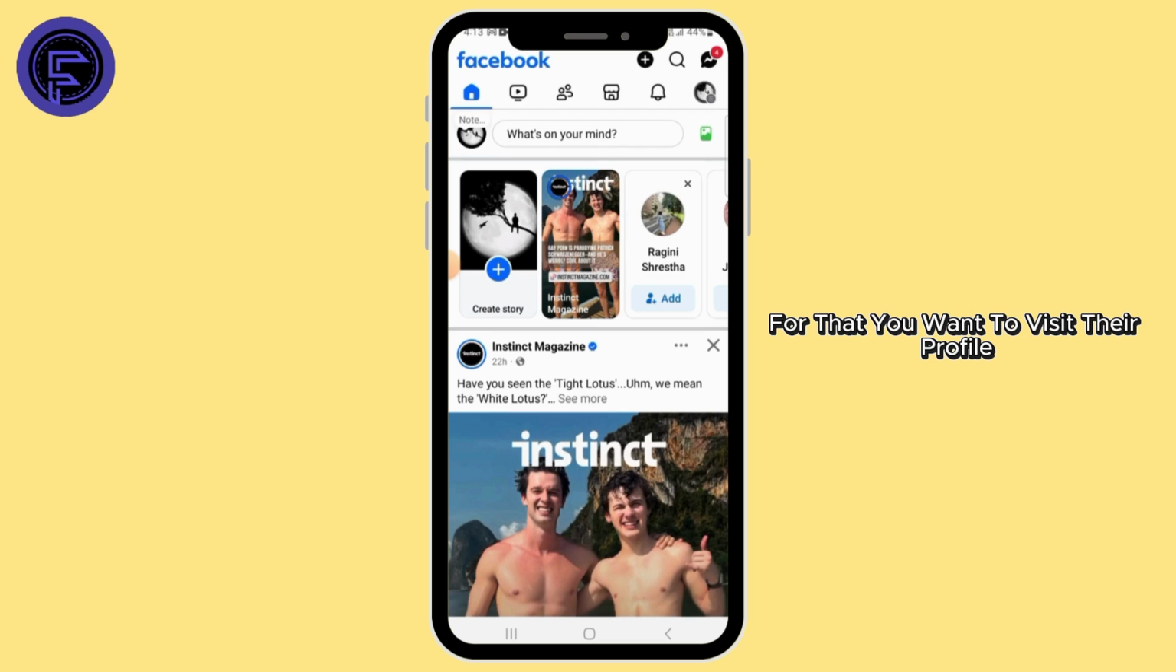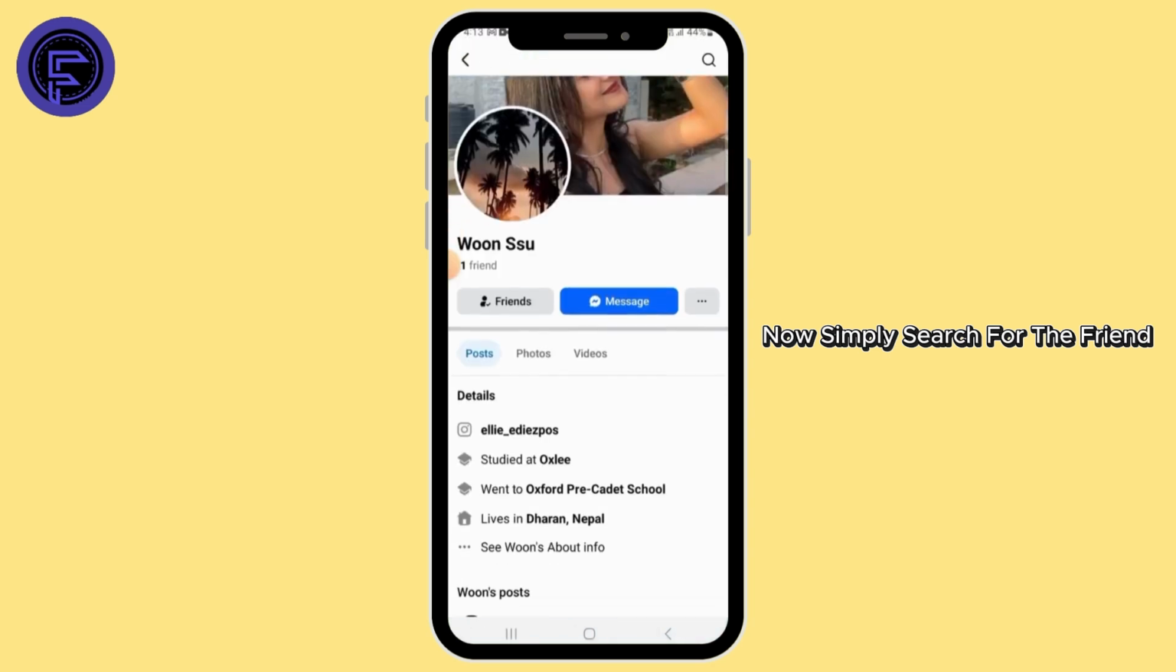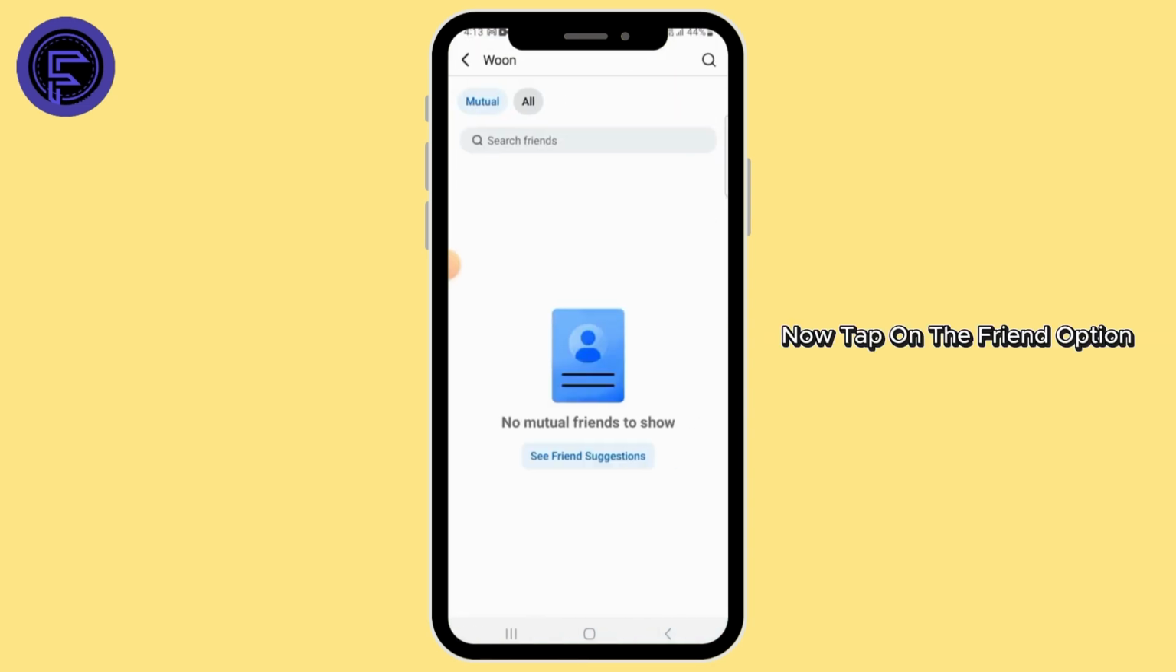For that, you want to visit their profile. You can tap on this search bar. Now simply search for the friend. Now tap on the friend option. Select mutual tab. From here, you will be able to check out the mutual friends that you both know.